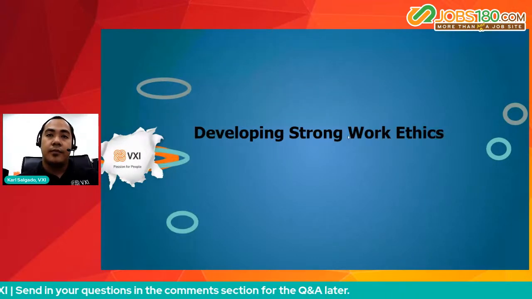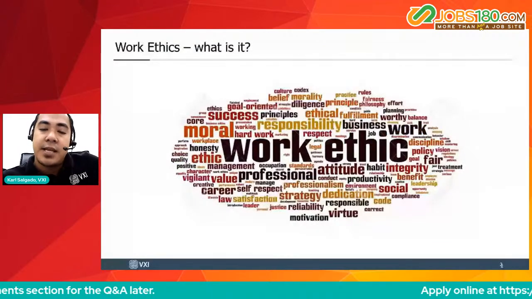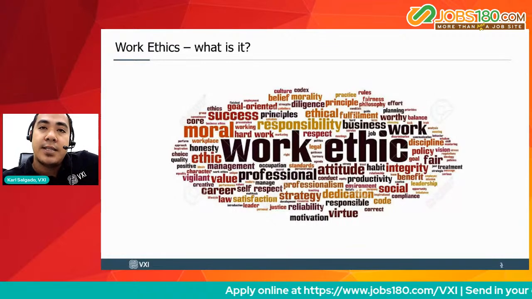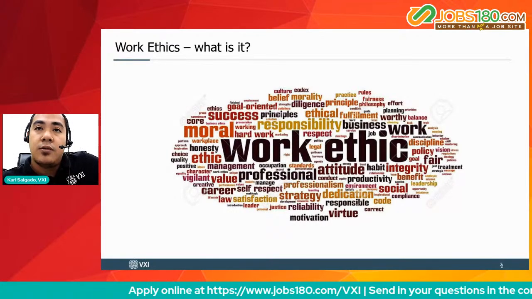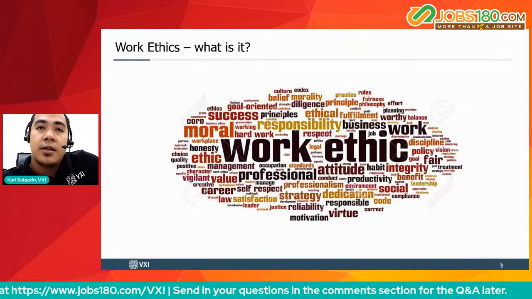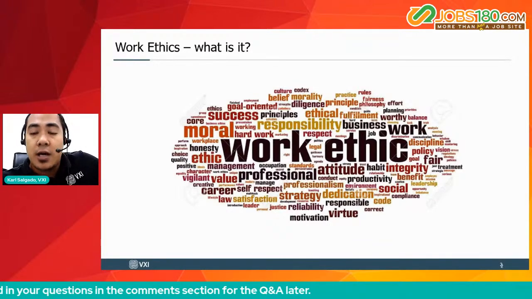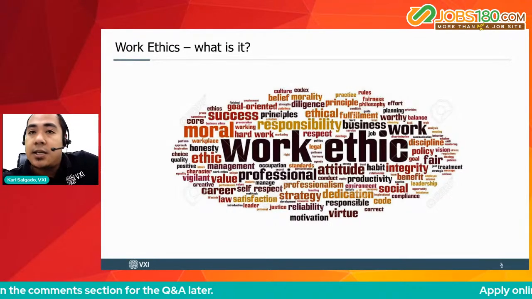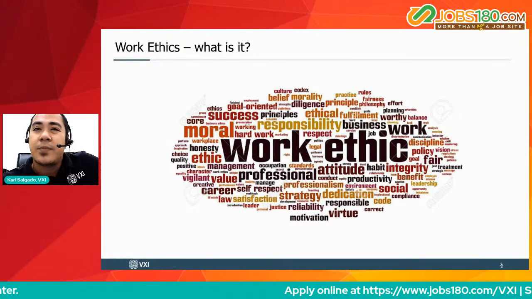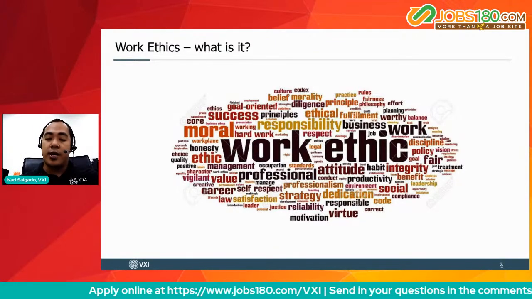Okay, so work ethics. What is work ethic? That's the first thing that we have to identify or take note of. If you can see in this slide, you are able to see a lot of words. These words are all related to work ethic. We have success, responsibility, moral, strategy, dedication, and so on and so forth. There are a lot of words. These are some of the most common words that come to mind when you hear the word work ethics.